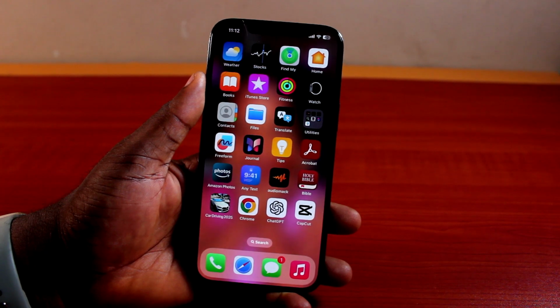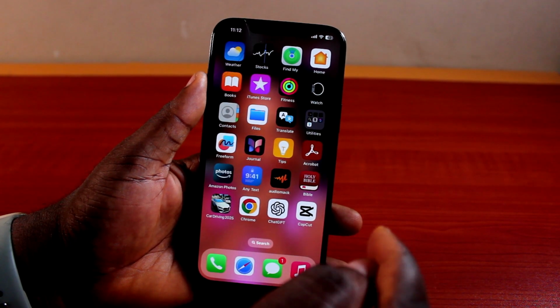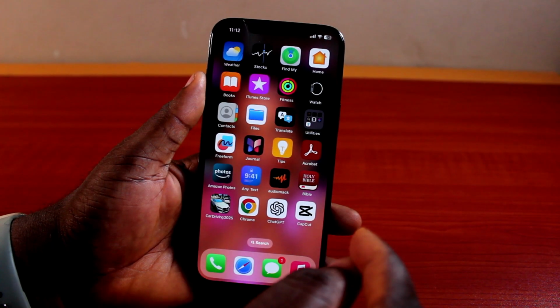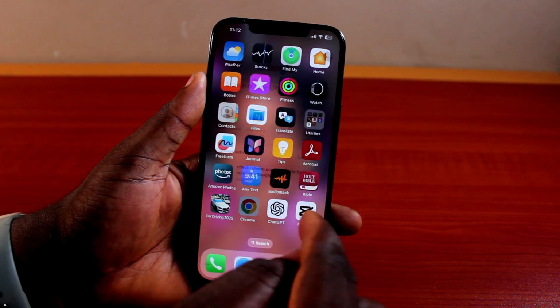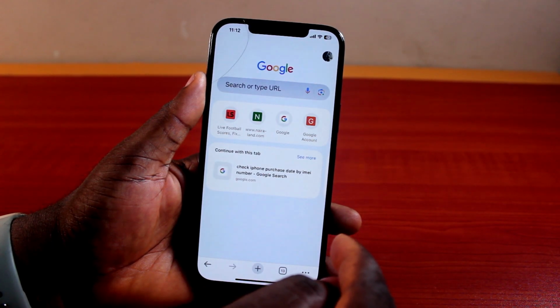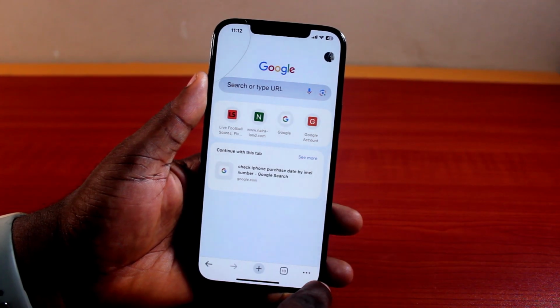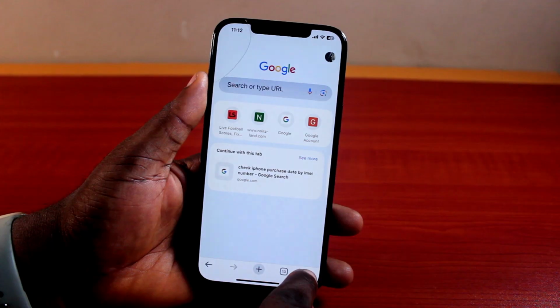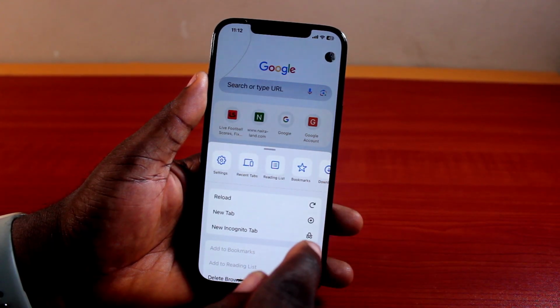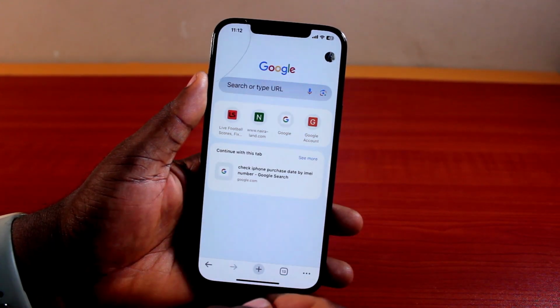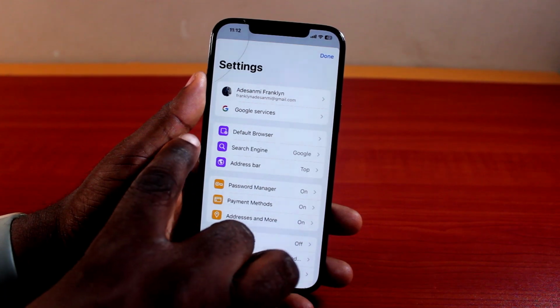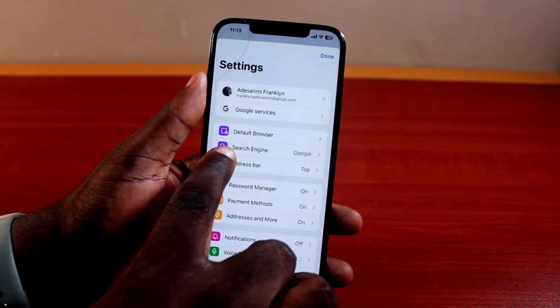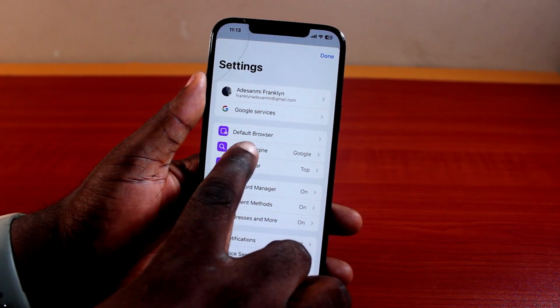Now the first thing to do, if you want to change the search engine to Google on your Chrome browser on Android or iPhone, is to open the Chrome browser. Once you open it on your iPhone, click on the three dots at the bottom right. On Android, click on the menu icon at the top right. Then click on settings. Once you're on the settings page, you see default browser. Under default browser, locate search engine and click on it.